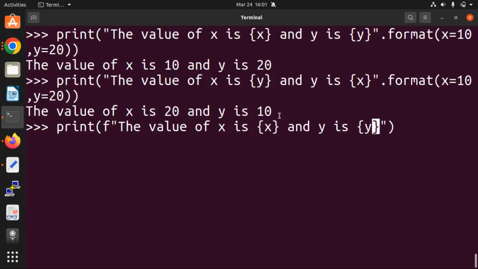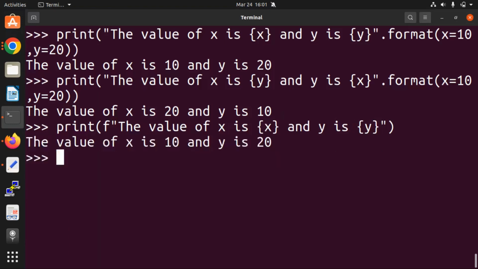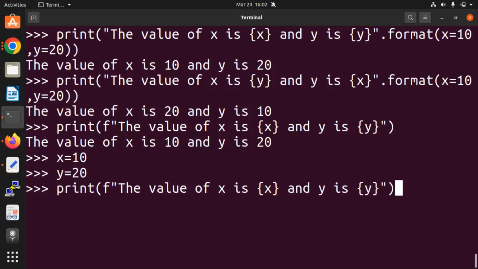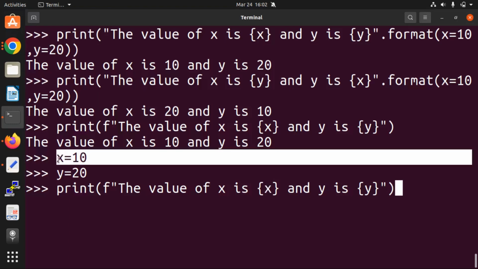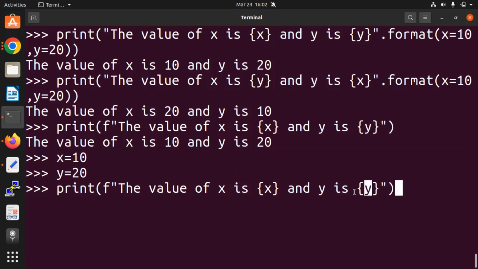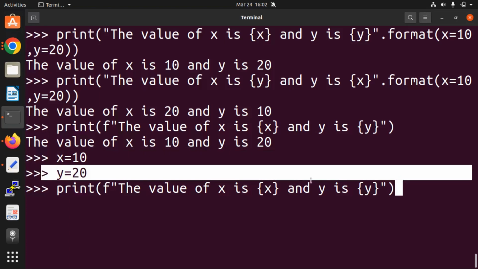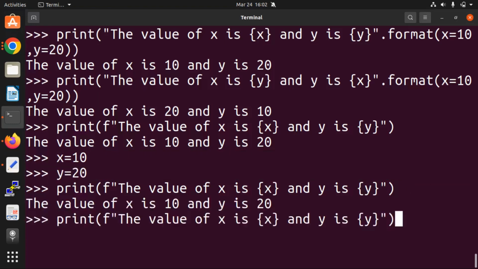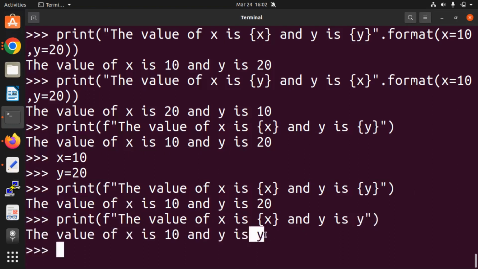All right. So now if I have a variable called x is equal to 10 and y is equal to 20, and I say print f, indicating a string with some format, "the value of x is" with x inside the curly brackets. Because it's inside the curly brackets, this is replaced by the value of the variable, and inside the curly brackets y, it is replaced by the value of the variable y, which is 20.